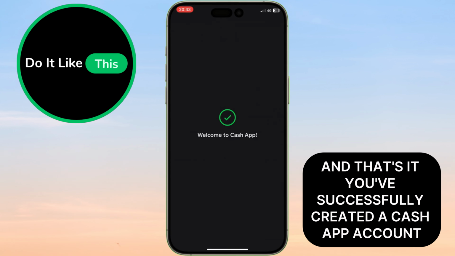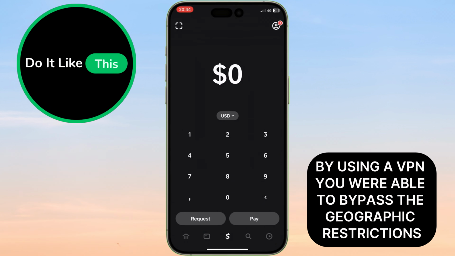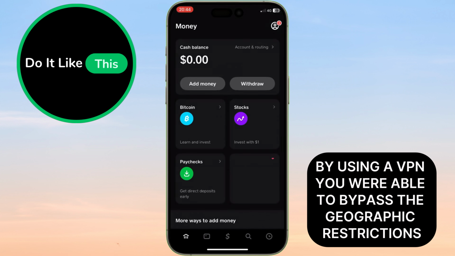And that's it. You've successfully created a Cash App account outside the United States. By using a VPN, you were able to bypass the geographic restrictions.